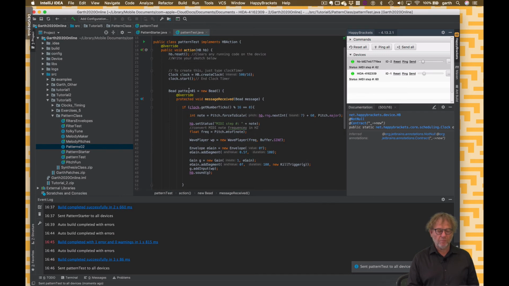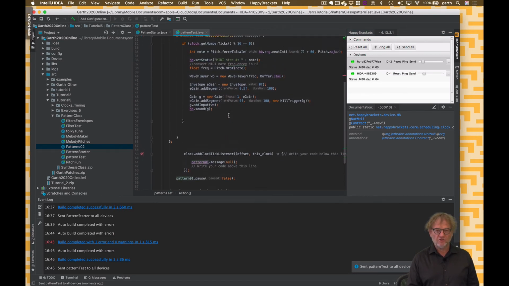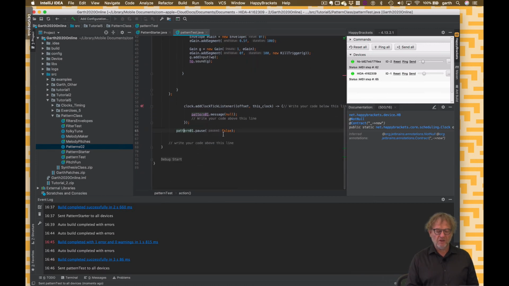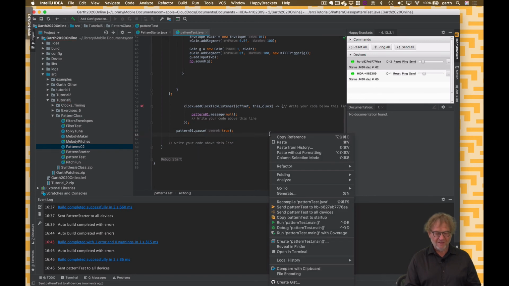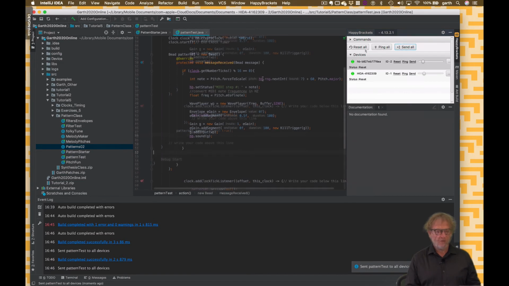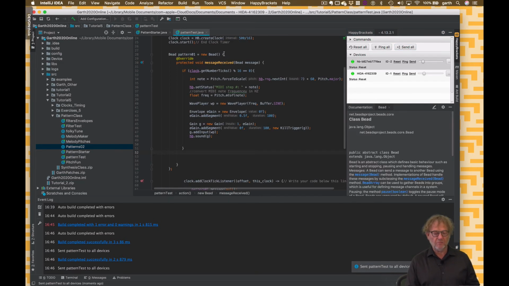And so now we have a pattern which doesn't automatically play when the code runs. It only plays because we set this pause to false. If we set that to true, reset everything, and send it again, nothing is going to play, because we've set pause to true, which pauses the pattern. No sound.